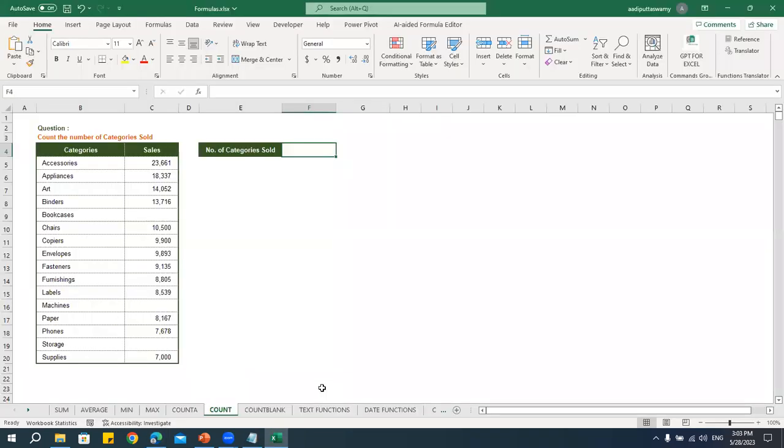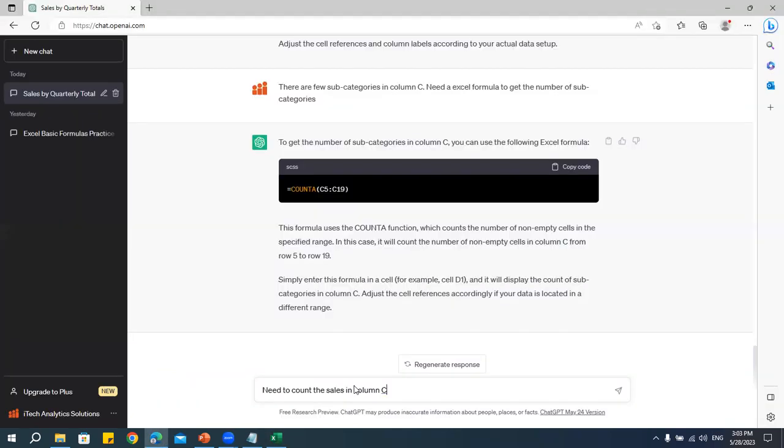Why did I mention sales? If I mention categories, subcategories, or anything like that, it will consider the column as text. When I mention sales, it will think it is a number column. Let's see what answer it will give.